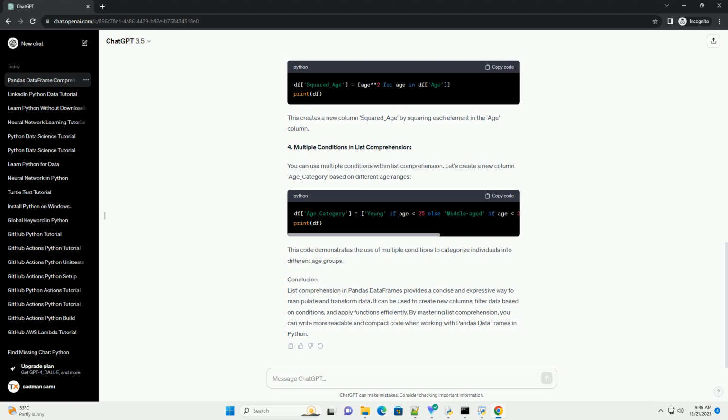Conclusion. List comprehension in Pandas data frames provides a concise and expressive way to manipulate and transform data. It can be used to create new columns, filter data based on conditions, and apply functions efficiently. By mastering list comprehension, you can write more readable and compact code when working with Pandas data frames in Python.